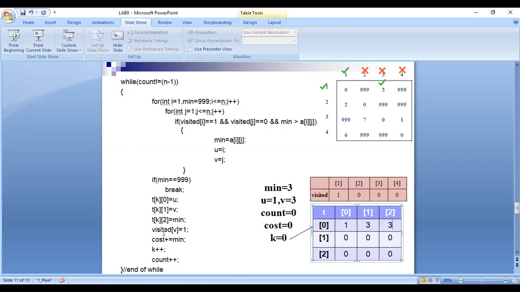Fine. Next, once I select this edge, you can now observe which vertex should be added to the spanning tree. 3. Yes. So where is 3 stored? In general, here it is stored in v. So what should I do to add it to the spanning tree? visited of v equals 1. That is, visited of 3 will now become 1. So the updated value you can now see, visited of 3 was 0 and now becomes 1.